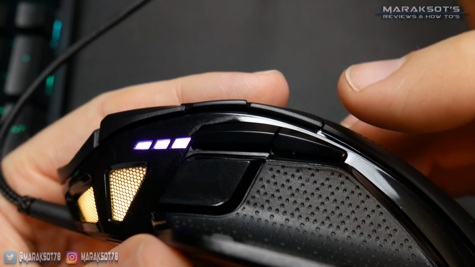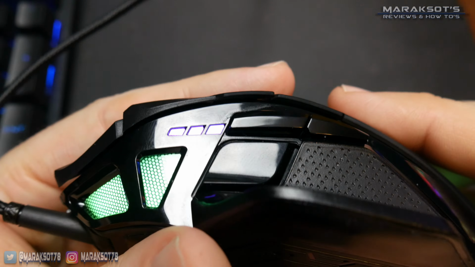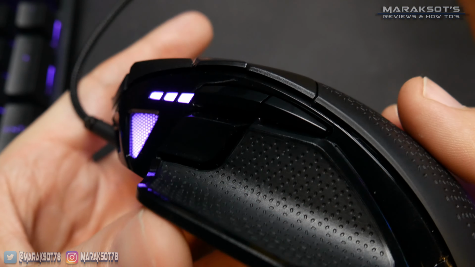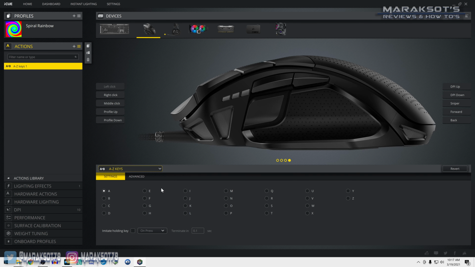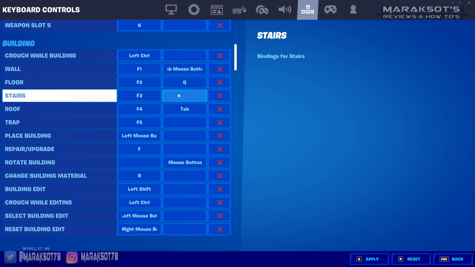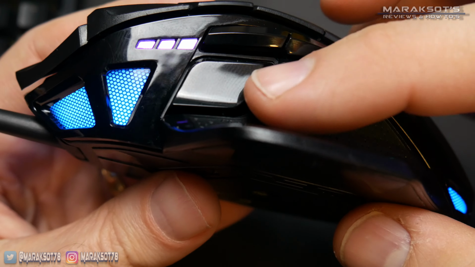Just to the right of these indicators are two more buttons, which are what I call the forward and back buttons, because that's what they do in a web browser, is act as the browser's forward and back buttons. Once again, these two can be remapped to whatever you want to use them for in iCUE. There are even some games that will also allow you to remap these buttons to specific commands in the game's settings.